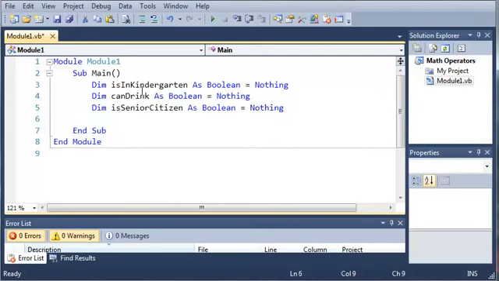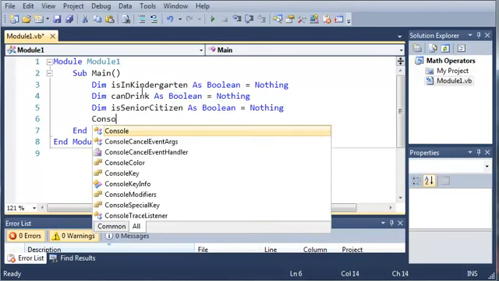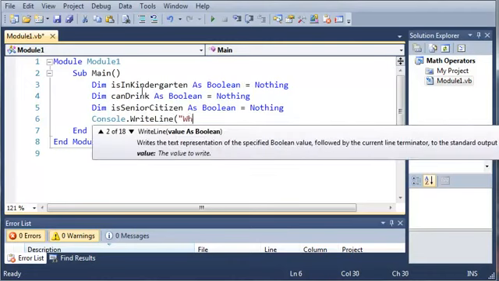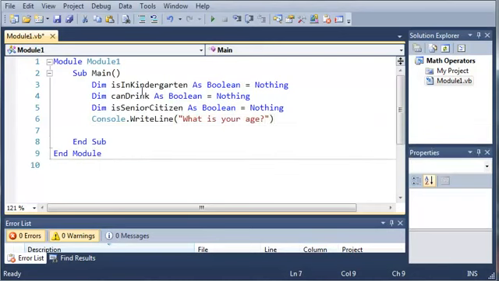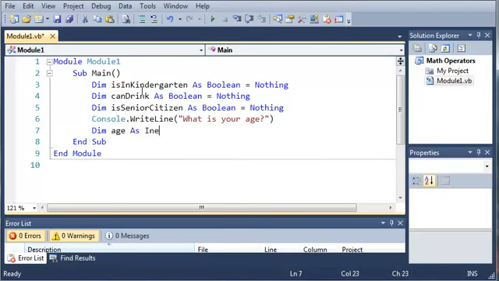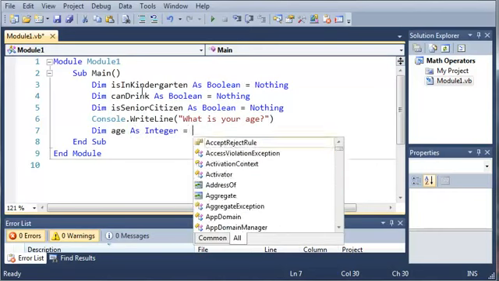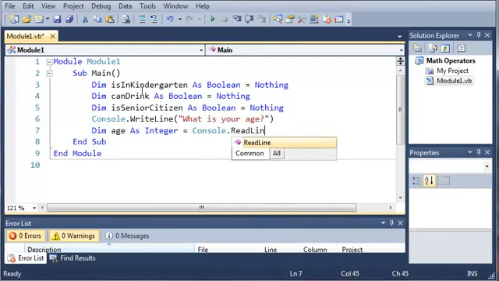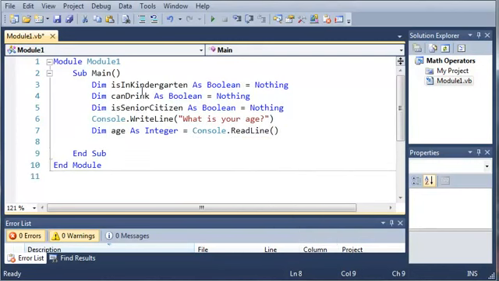Okay, so now we're going to prompt the user to put in their name. So we'll type Console.WriteLine, or not their name, their age. What is your age? And now we're going to create a new variable that stores their age. So Dim age As Integer, and we're going to set it equal to Console.ReadLine. So whatever they type in is stored in the age variable. So now we're going to create some if statements here.